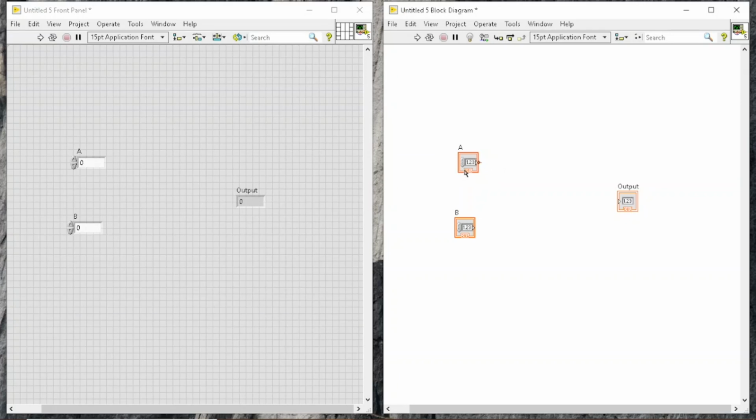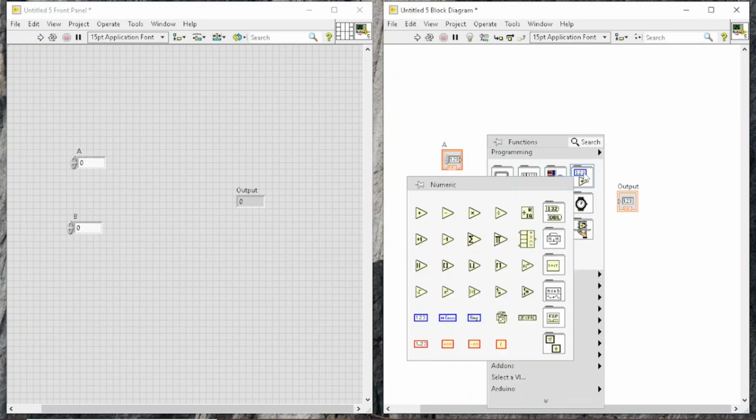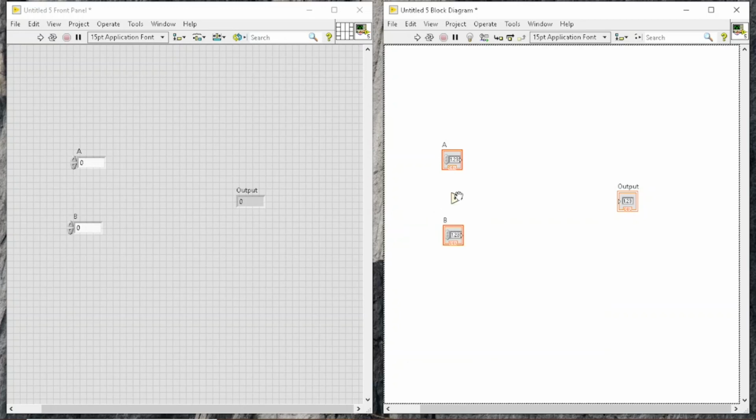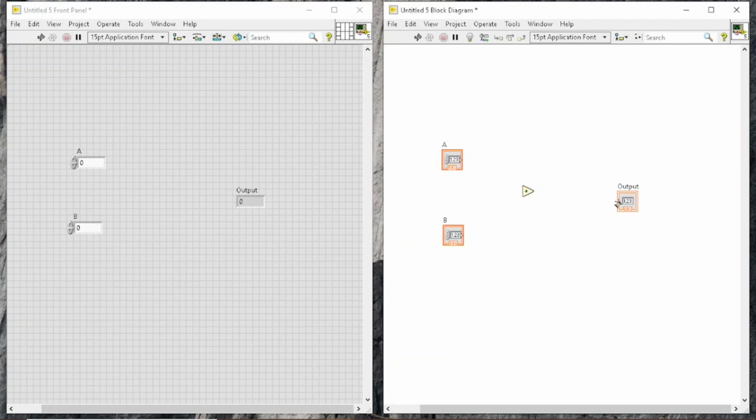So I will go to the functions palette. I will go to the numeric section here. In the numeric section I will choose add, and I will place it here, and you can see if I go near this place I will get a wire kind of thing. So you can click it here and place it here. If I wire all of them, my add function is over. We have successfully created a code to add two numbers.